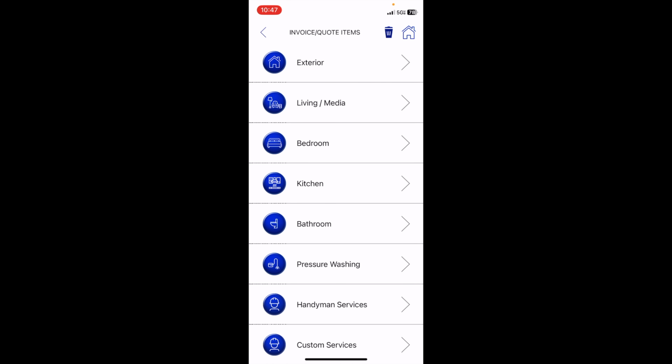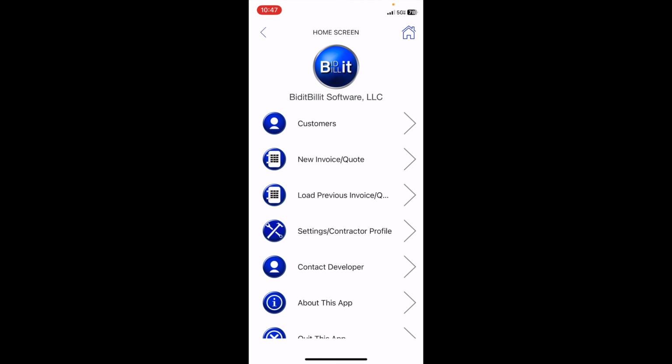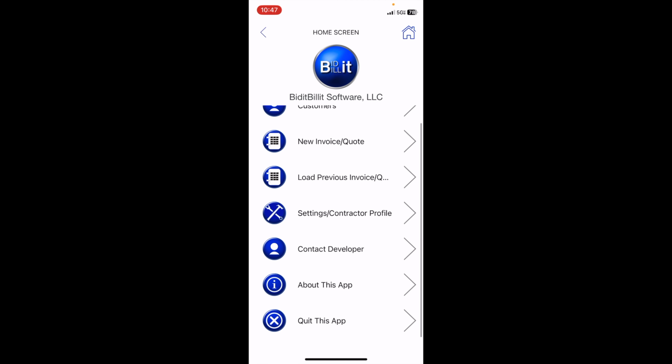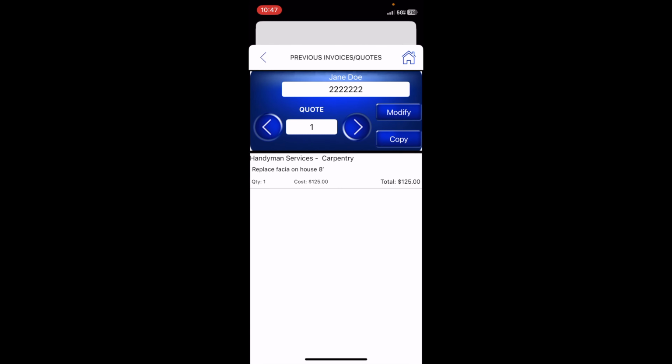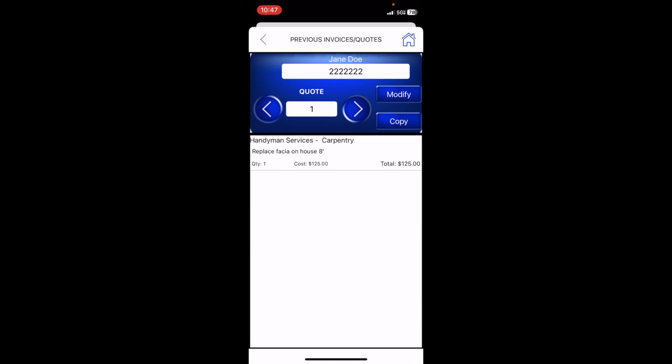And then we can go all the way back home to the home button. Now here's what's cool. You can go back to load previous invoices. So in this case, there's Jane Doe. I only have the one in there. I could copy this, or I could modify this existing one and create another one.